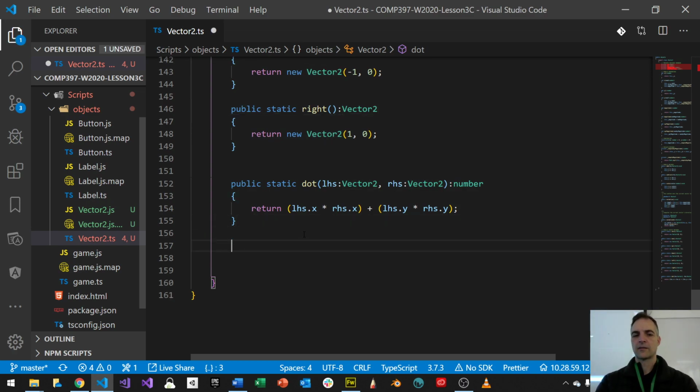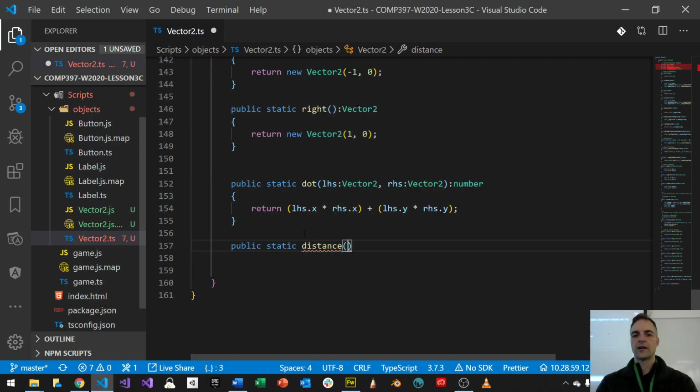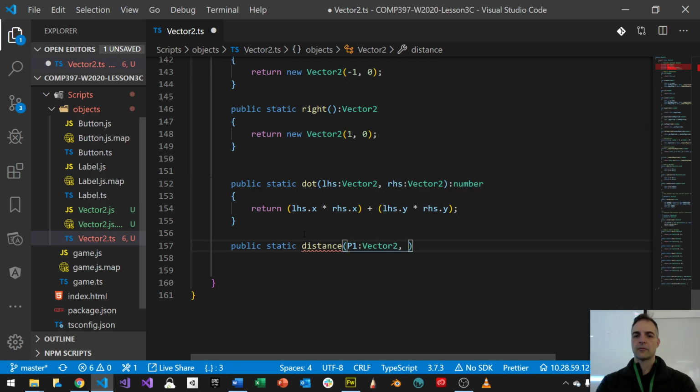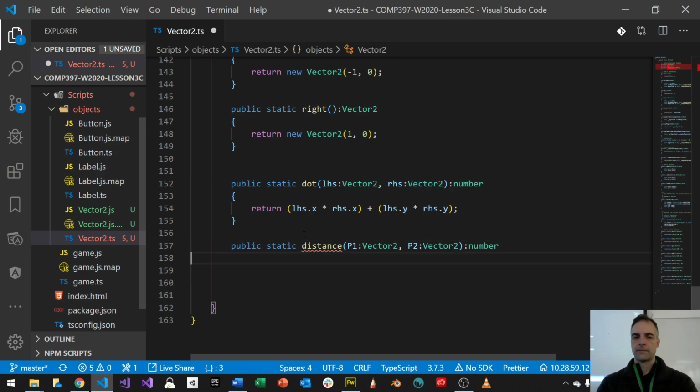So this is a public static, and I'll call it distance. And it's going to be between point 1, which is a Vector2, and point 2, which is a Vector2. And it's going to return a number. So the way you find out the distance between two vectors is you do Pythagorean theorem. So this is like Pythagorean distance. Okay? Again, c squared is equal to a squared plus b squared, or c is equal to the square root of a squared plus b squared.